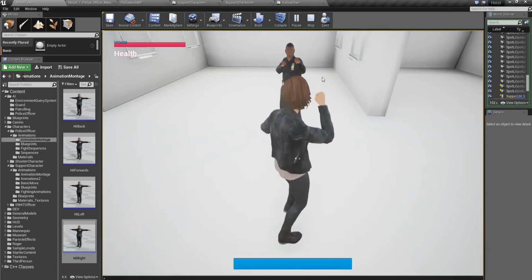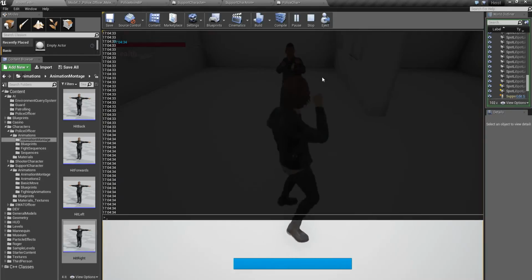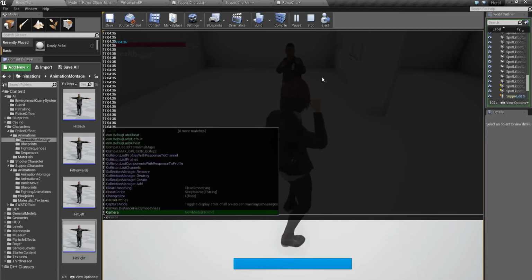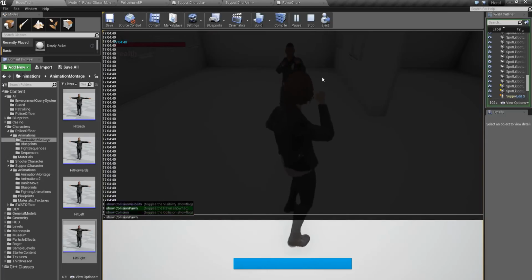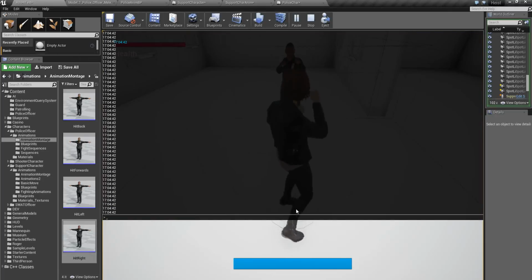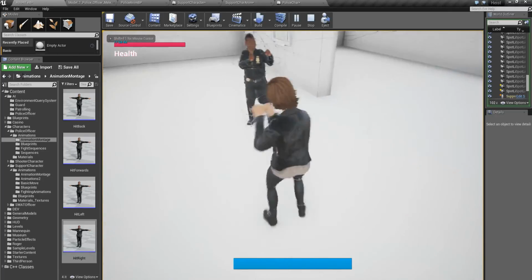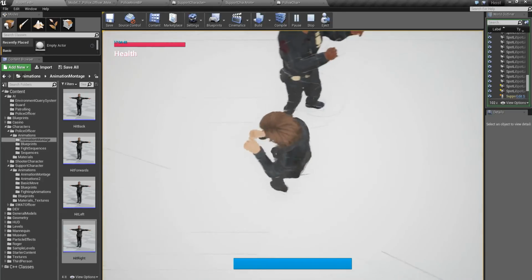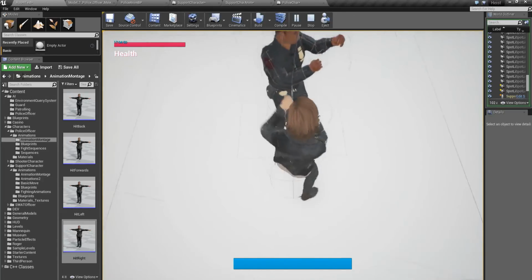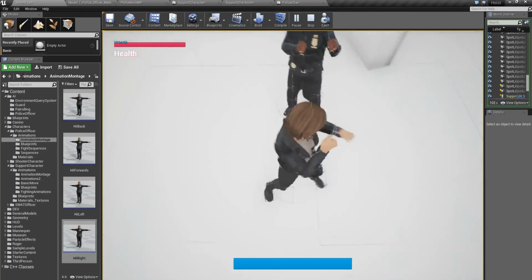You can just type in here "show collision" like this, and as you'll see now, all the colliders are drawn, so you can see if maybe the capture collider is too small for the enemy, so basically your punch is not detected. This may occur as well.